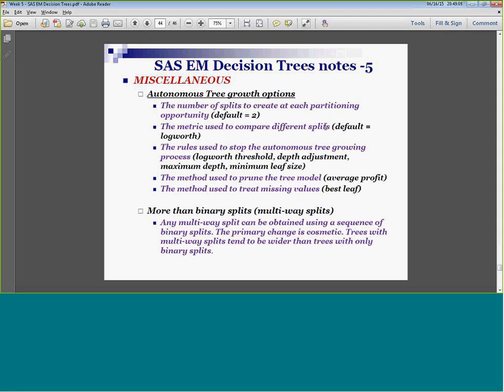The metric used to compare different splits, the default is log worth. You can change that. The rules to stop the growing, there are several. Log worth threshold, that's the same as a chi-square threshold. Depth adjustment: I only want to go down 5 levels, 4 levels. I'm sorry, this is how many parents you've got. Depth adjust, maximum depth, and minimum leaf size, things we already talked about. Pruning the tree model, usually that's done on average profit for a decision. These are the defaults. And the method to treat missing values, best leaf. So it puts the same values in for the one that's the best, having the most values in it.